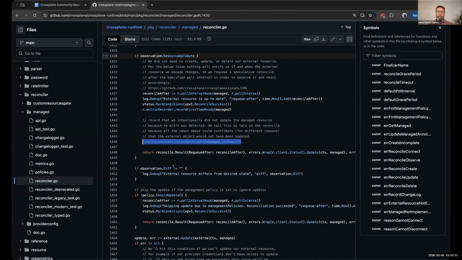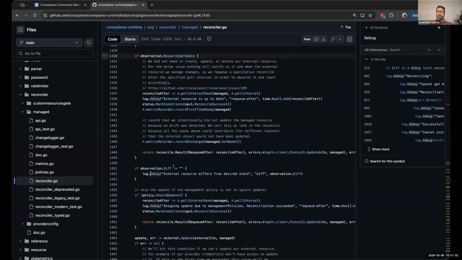And also, I don't know if providers actually do this or not, so that's not going to be a 100% thing for sure, but from the observe call, in debug mode, it'll log out what diff it even found. So that's potentially another angle to look at here too.